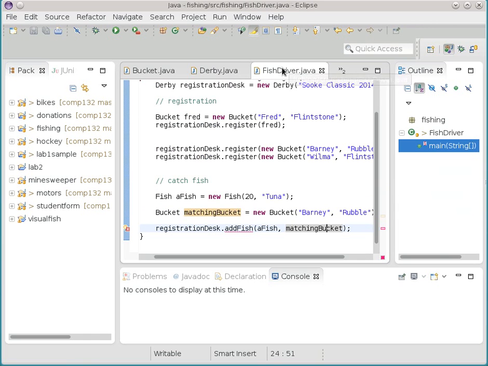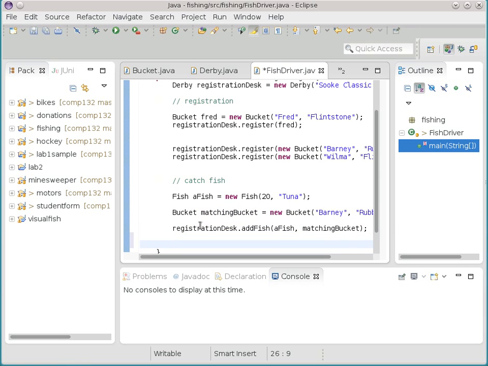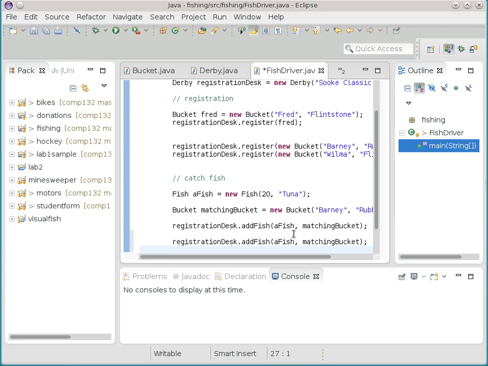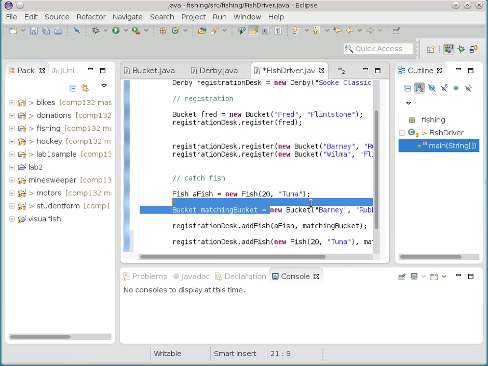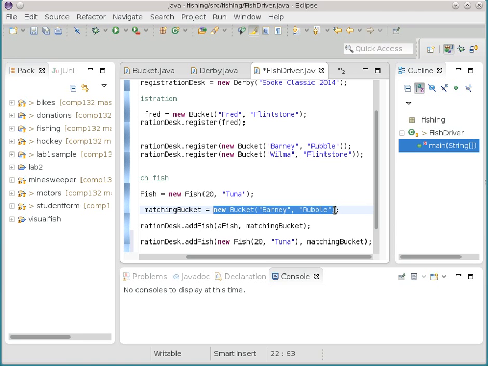Okay, so back to the driver. We've now got the ability to add a bunch of fish, and what we'll do here is we'll just hand over a bunch of fish to a bunch of people. So now that you've seen one of them, I'm just going to do a bunch of them here. And I'm going to do add fish, and in this case I'm just going to do that work right inside there, and for the matching bucket I'm just going to use that information now that you've seen it once.